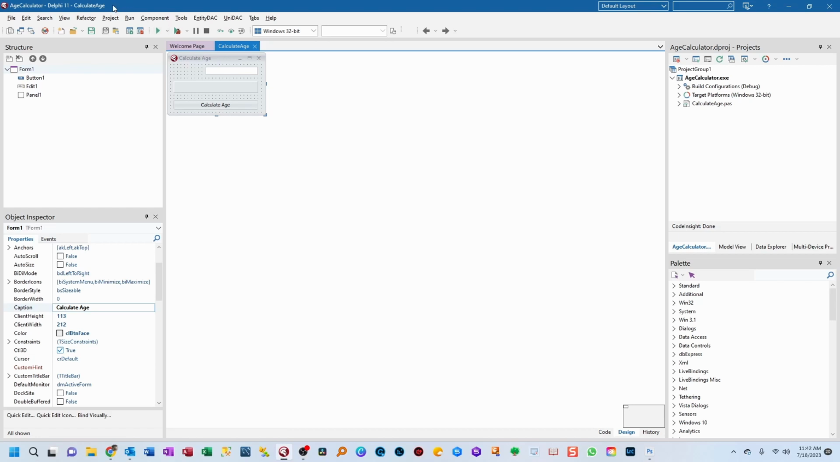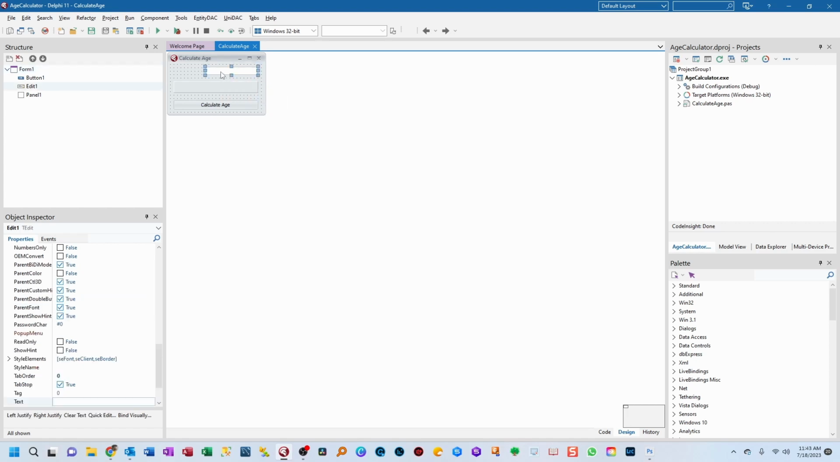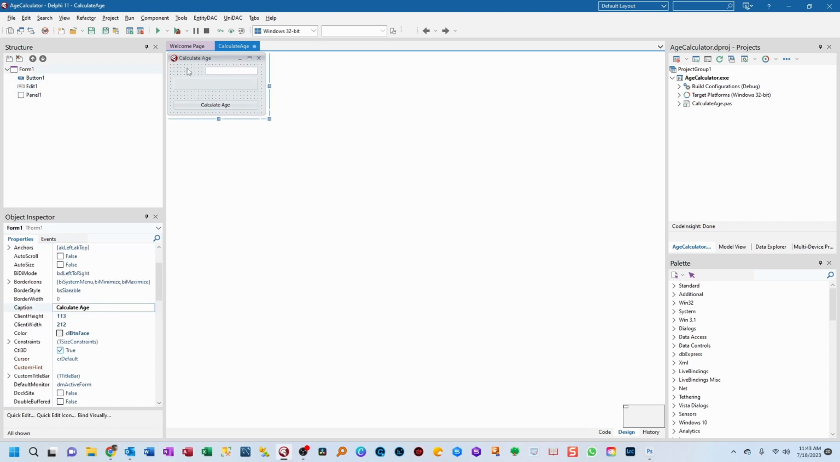and we have a project called Calculate Age. We have a main form, an edit, a panel, and a button. And then we have code behind that will do the work for us. So to see what we're doing here, we'll just go ahead and run this project.